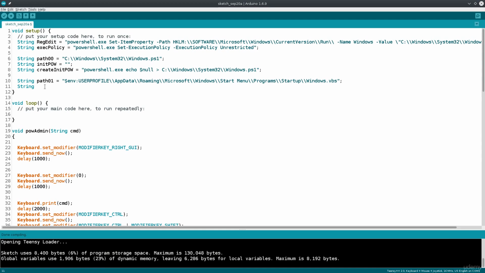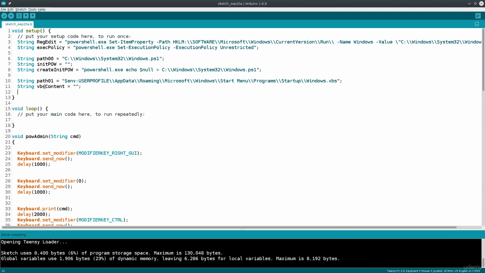So string VBS content. And this is something that we will have to create in Windows and then just copy the code here. Once we create a Visual Basic script, we will need to filter it a little bit to fit it into a C string, to a string in C, and then we're going to place it here. So we're just going to skip that for the time being and continue onwards.